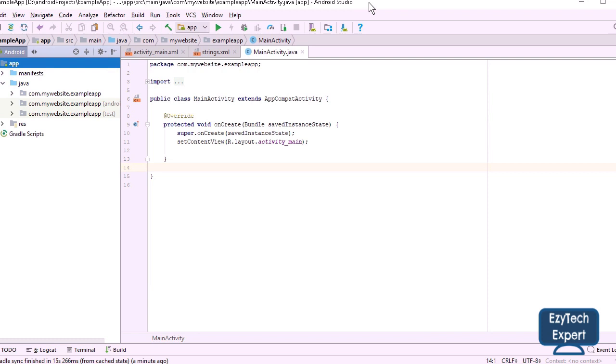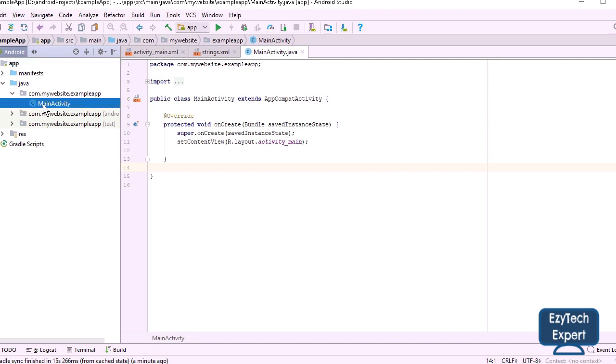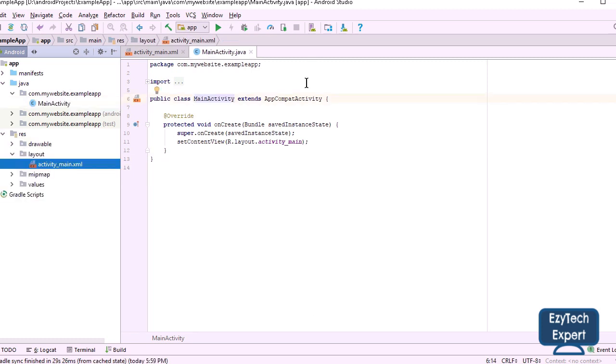As for the activity file, you can find the file located in the first folder under the Java folder, which in our case is called MainActivity.java. In the MainActivity.java file, you have this setContentView. This code loads your layout into the activity. So it loads our activity_main.xml file, which is this one, into the activity.